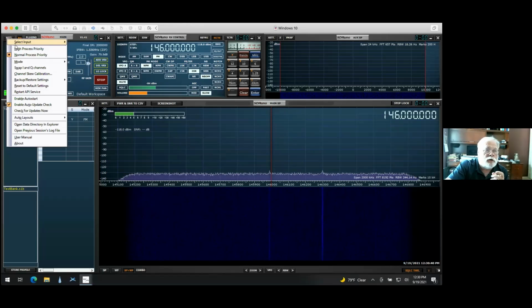I think I already mentioned things that might help you as a beginner. Reset to default if you screw everything up. Auto layouts will make a nice picture on the screen, and the user manual. Between the user manual and the help available on our website, almost every question that crops up in the groups can be answered in one of those manners. So with that, I am going to stop sharing, and I'm going to turn it over to Mike.